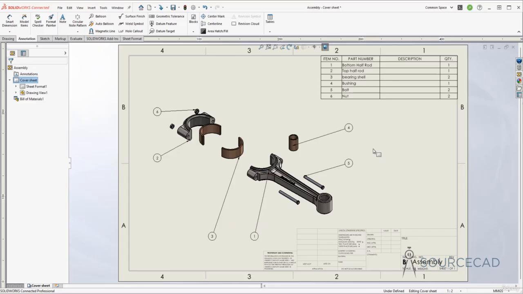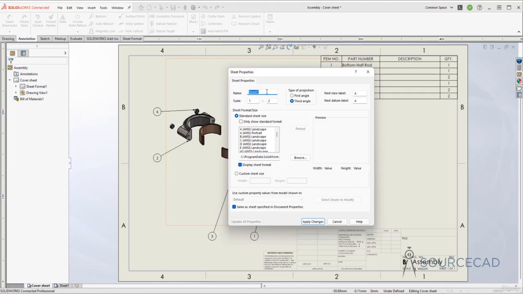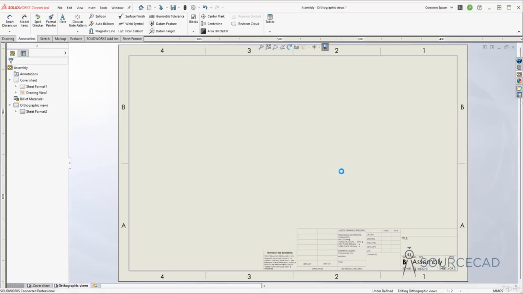Now let's add one more sheet. So I'll go to new sheet and let's give it a name. In this one, I'll add orthographic view of the entire assembly. So I'm going to call it orthographic views with a default scale and NCB landscape template. I'll start a new sheet.